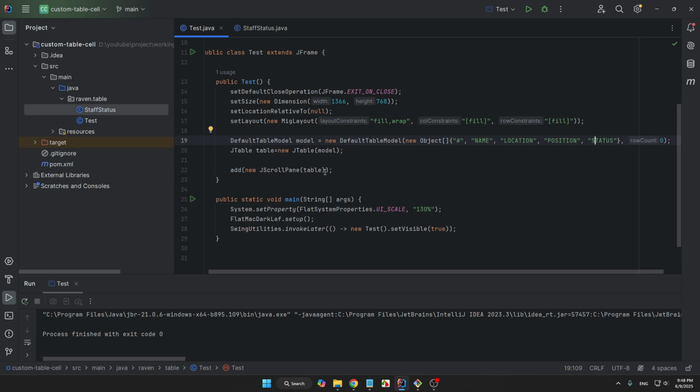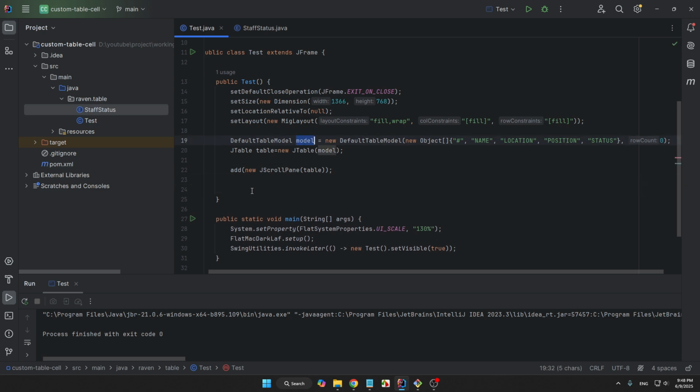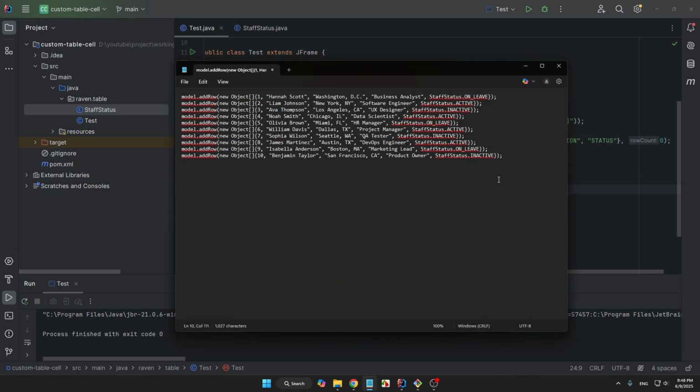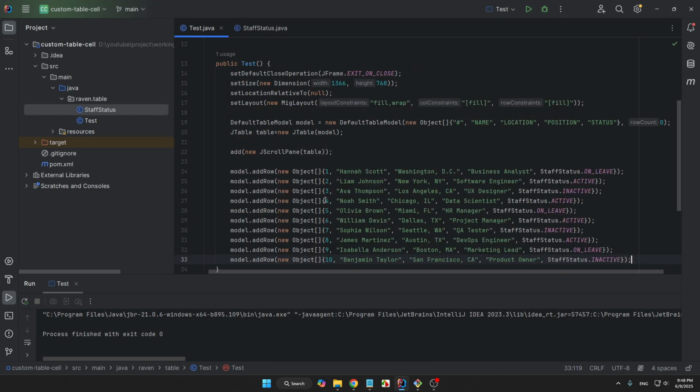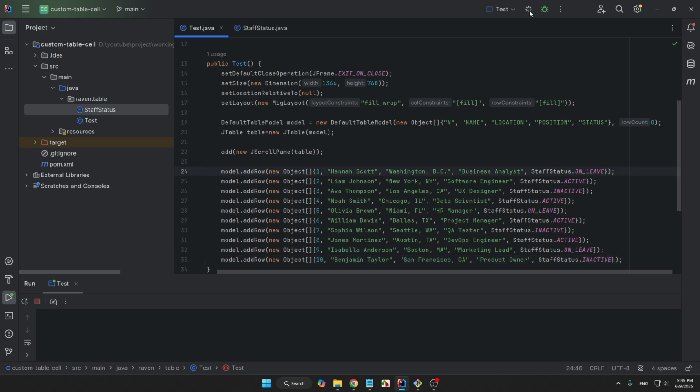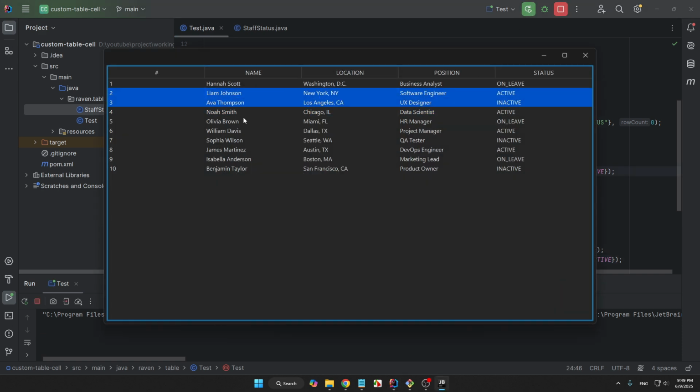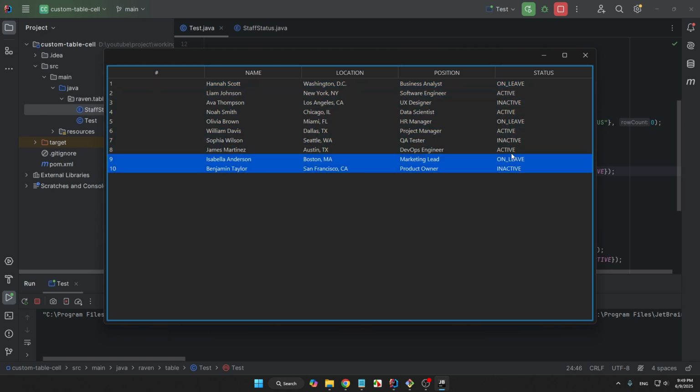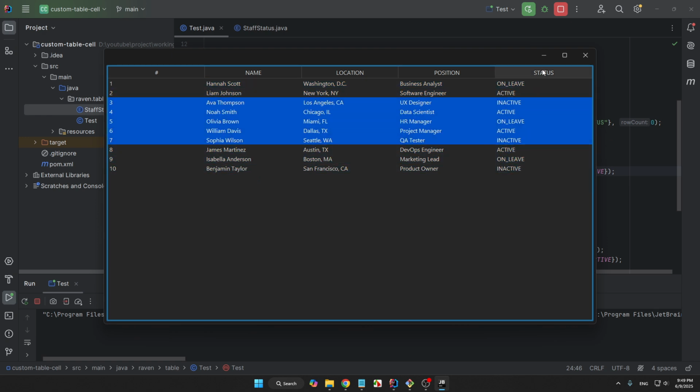Next, we add the data to this table model. But since I already have this simple data, I just need to copy it and paste it here. Now we can run it. Here we can see the full sample data. However, for the status column, we need to customize the table cell renderer.